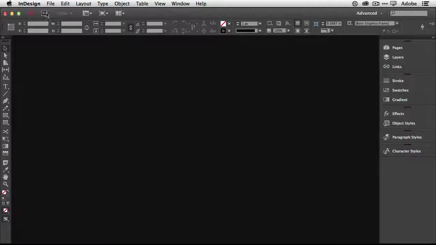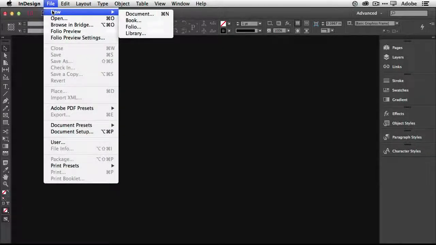The next thing we're going to do is go to our File menu now and come down and create a new document. Now you'll see under New, there's Book, Folio, and Library. Most of the time, I would probably say 99% of the time, you're going to create a new document, even if you are working on a book. Don't let this fool you. This is a different kind of book than what you're probably thinking about.